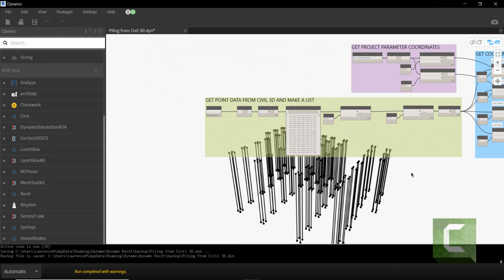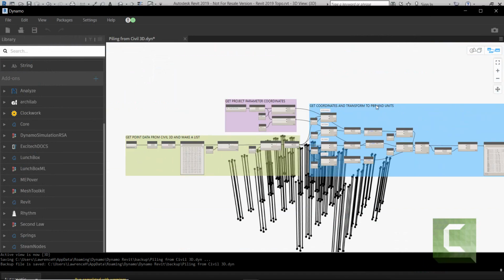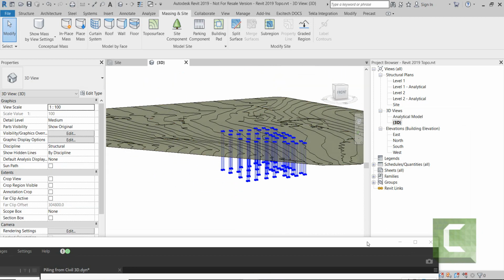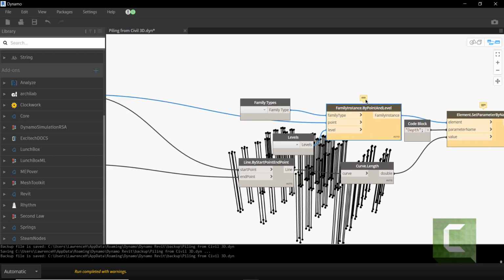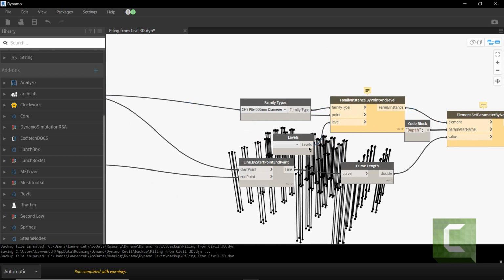Okay, and you can see that's executed very fast. So you can now see that Dynamo has created all of the piling locations. And if we go into the model here, you can see that we've got some piles laid out, or the Dynamo preview of those piles. What we need to do here is make sure that we choose the right piling type. So let's just have a 600 diameter in there, and we'll target level 1. Okay, and the job's now done.